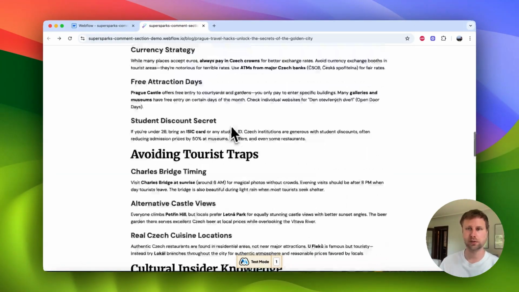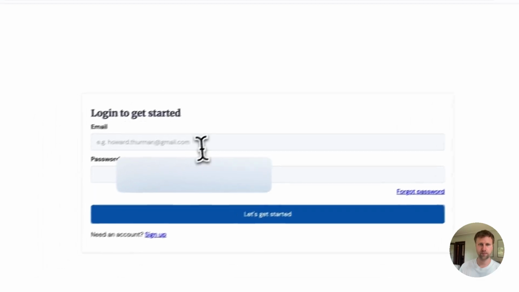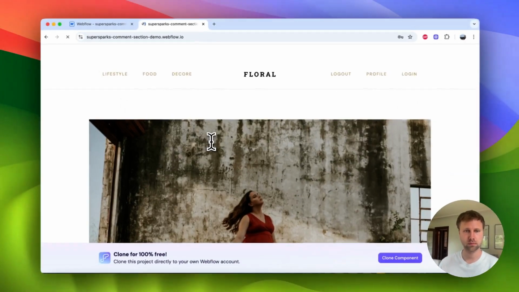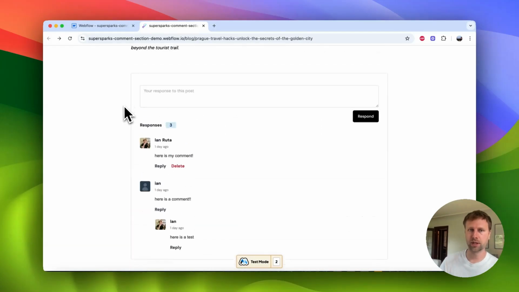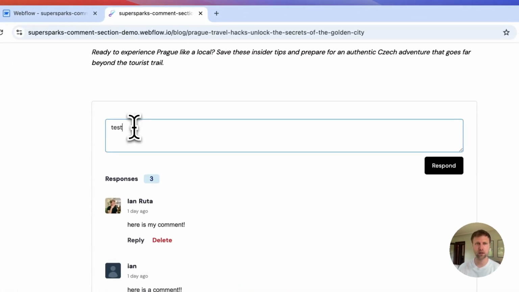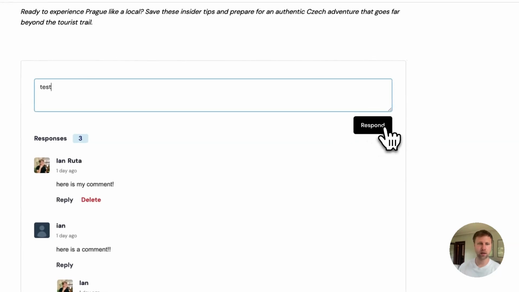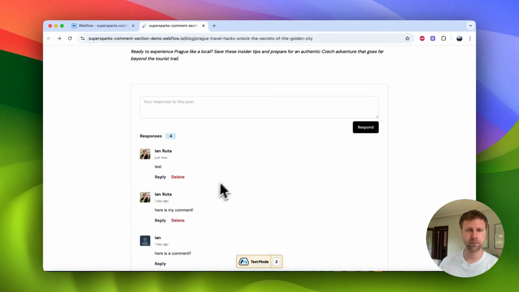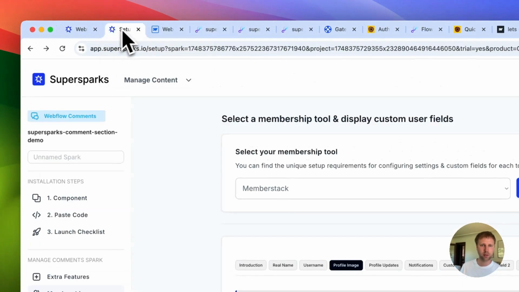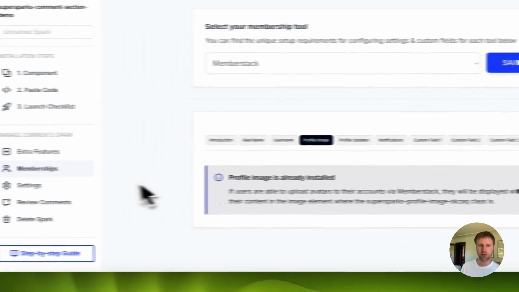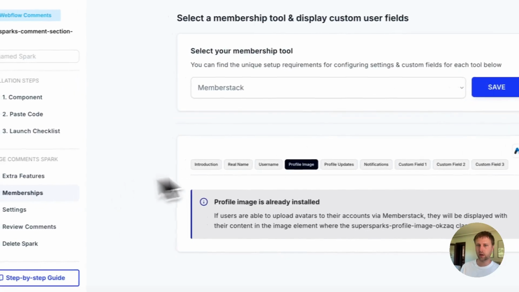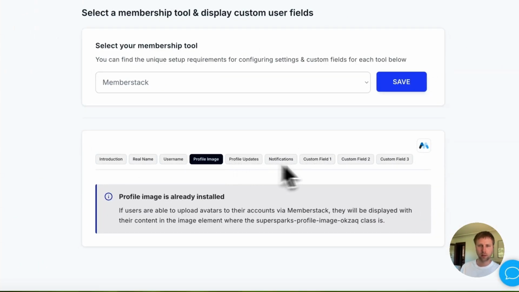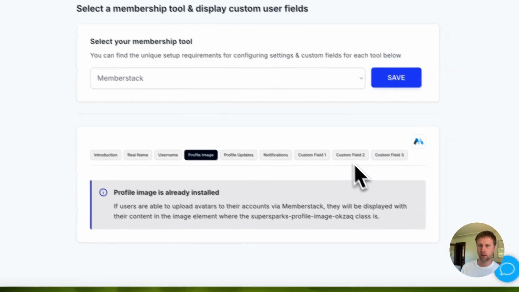So now if I just log in again and return to the blog post, the comment form is now showing to me, and I can now add a comment since I'm logged in. And now if we just jump back to Supersparks and go to the membership section of the editor, there are a bunch of additional membership features or settings that can be added to the comment section.